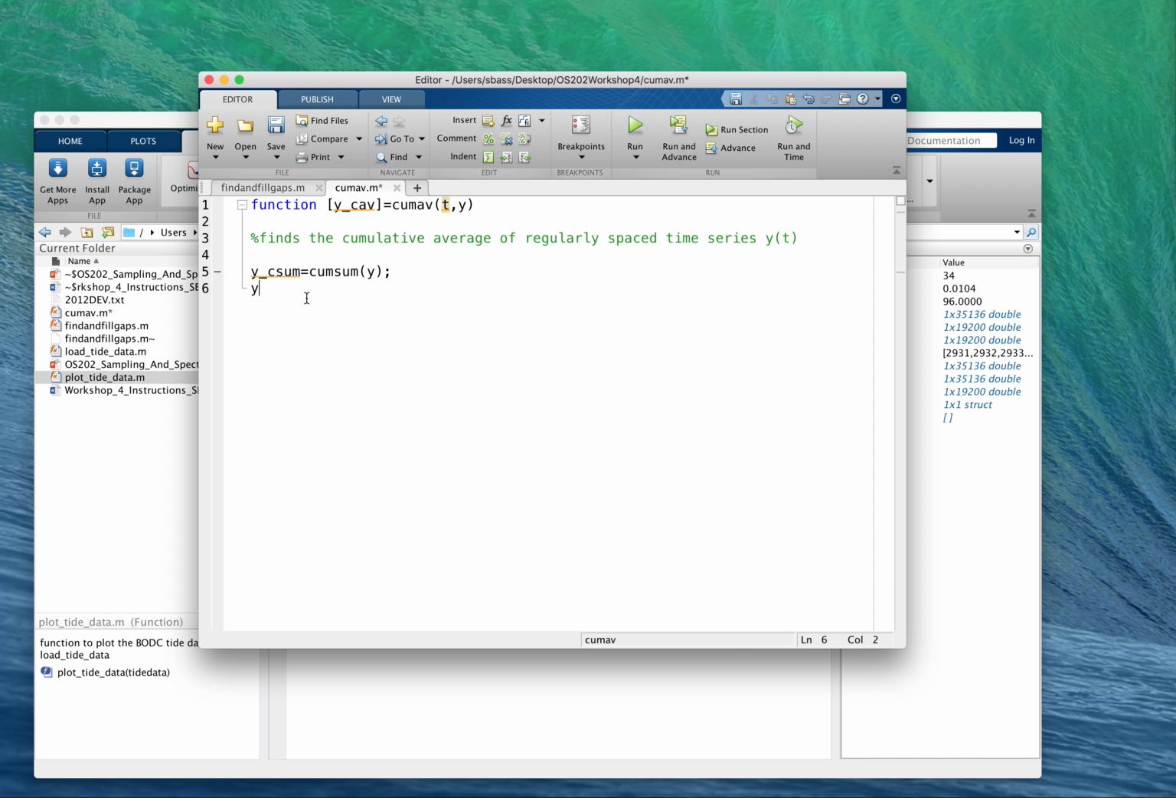So if we want to find the cumulative average, ycav, then that will be equal to ycsum, divided by the indices of y, which go from 1 to the whole length of the time series, to the length of y, or it could be y of csum, doesn't make any difference because they're the same. Okay, so that will give us our cumulative sum and our cumulative average.